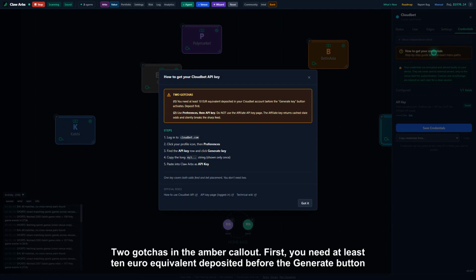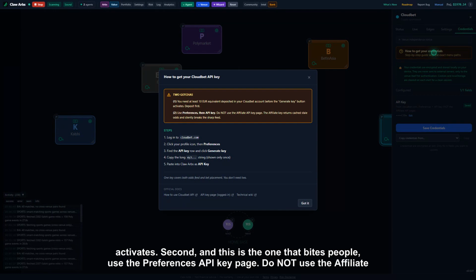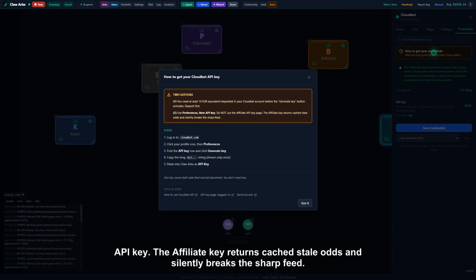Two gotchas in the Amber callout. First, you need at least €10 equivalent deposited before the Generate button activates. Second, and this is the one that bites people, use the Preferences API key page. Do not use the Affiliate API key. The Affiliate key returns cached stale odds and silently breaks the sharp feed.